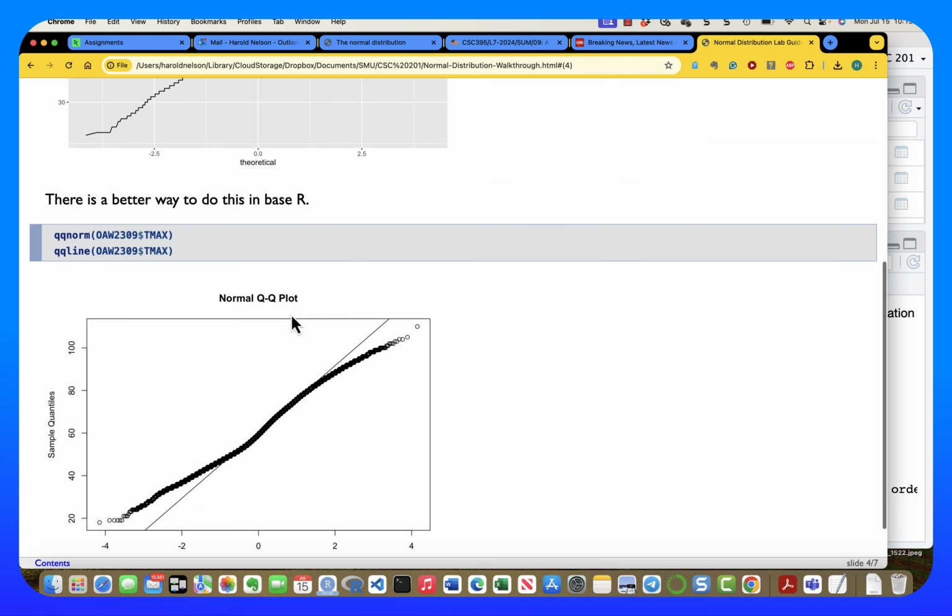You can get the same plot in base R. And I kind of like the base R thing better because it gives you a reference line that you'd like to see the distribution just hug that reference line.